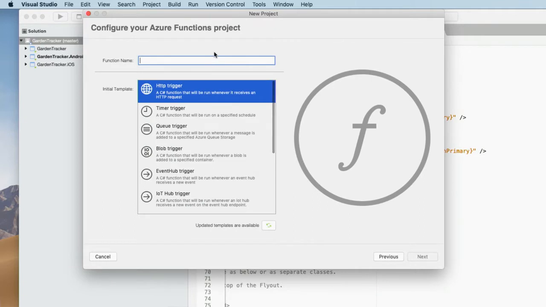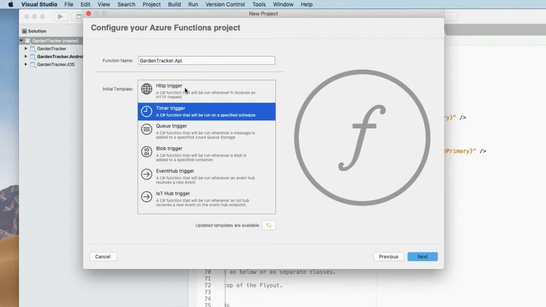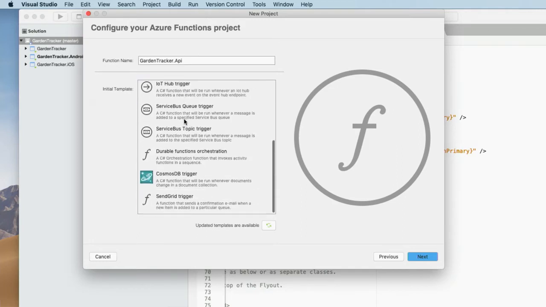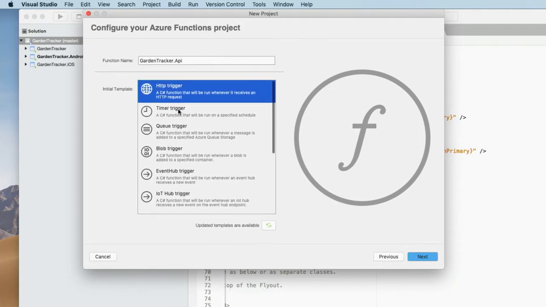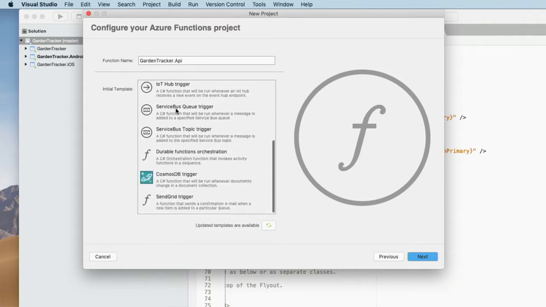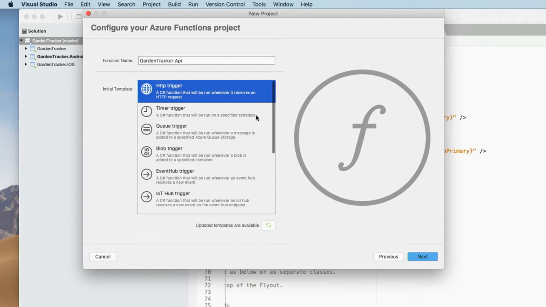I'm going to go next, call that gardentracker.api. And here we can actually choose a template for what we want our function to look like. So if you're not sure exactly how to use functions, or you just want to get started more quickly, there's a whole range of different functions you can choose from here. We're going to be doing an HTTP trigger.